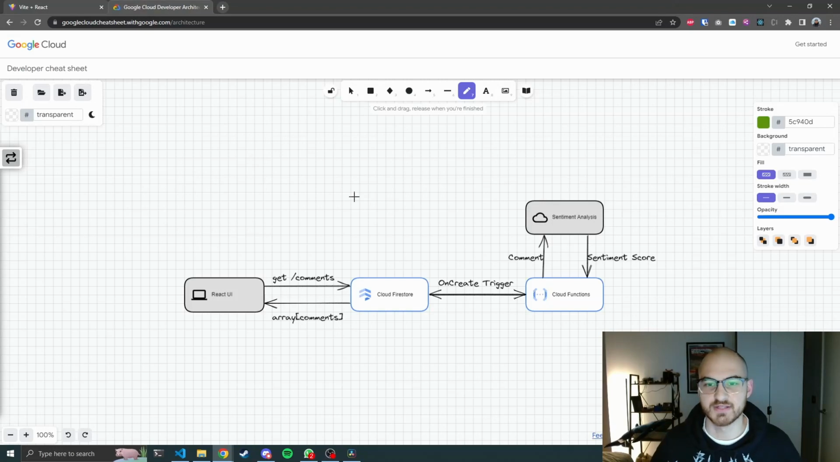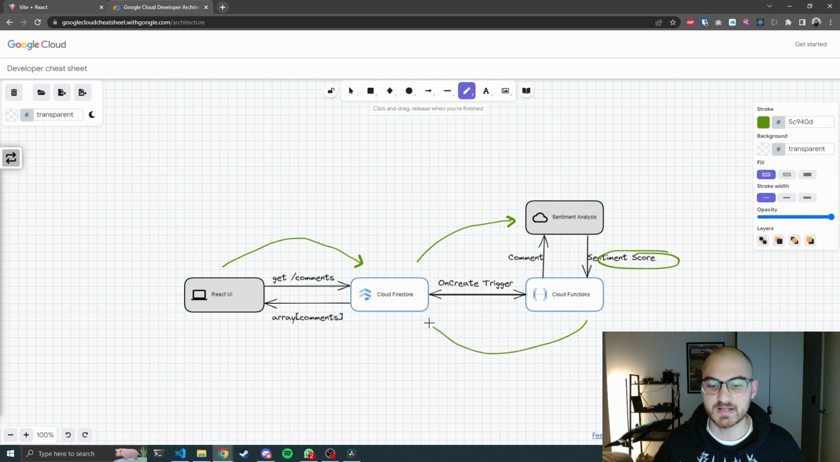Let's take a look at the architecture. When a comment is made in the React UI, it gets added to a Cloud Firestore. There's a Cloud function listening on creation. So this comment is actually passed then to the sentiment analysis tool here. It then calculates sentiment as a sentiment analysis score and passes it back to the Firestore comment. The UI is actually listening to all of the documents, so when it gets updated in the Firestore, it's automatically updated in the UI. It's super simple.